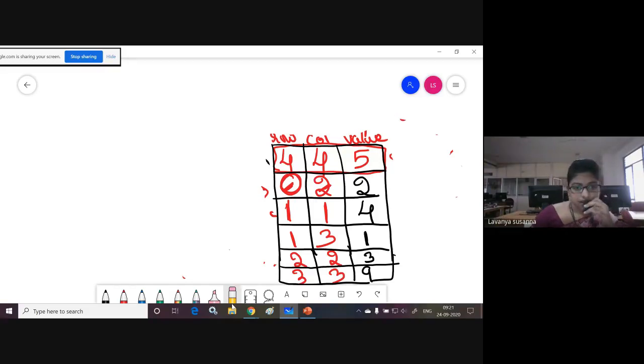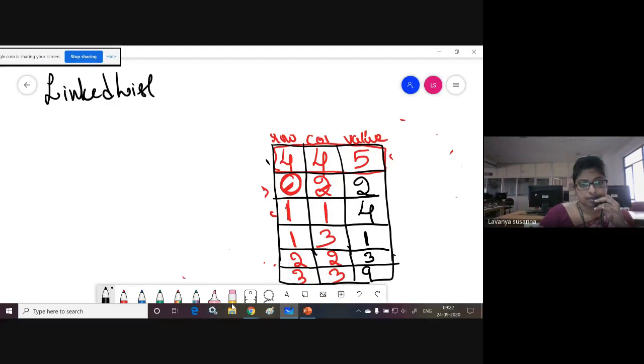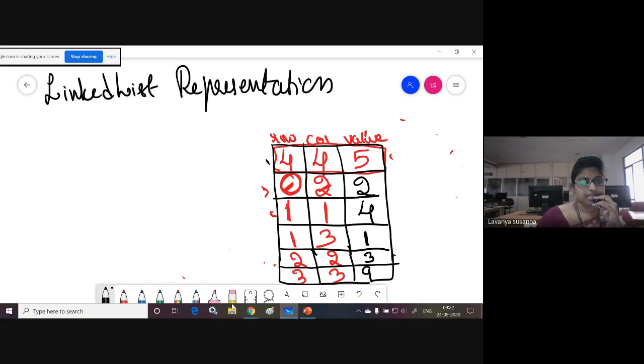Okay. Now, linked list representation. Next solution is linked list representation. Okay, now see here. To represent this sparse matrix, each node contains 4 fields.